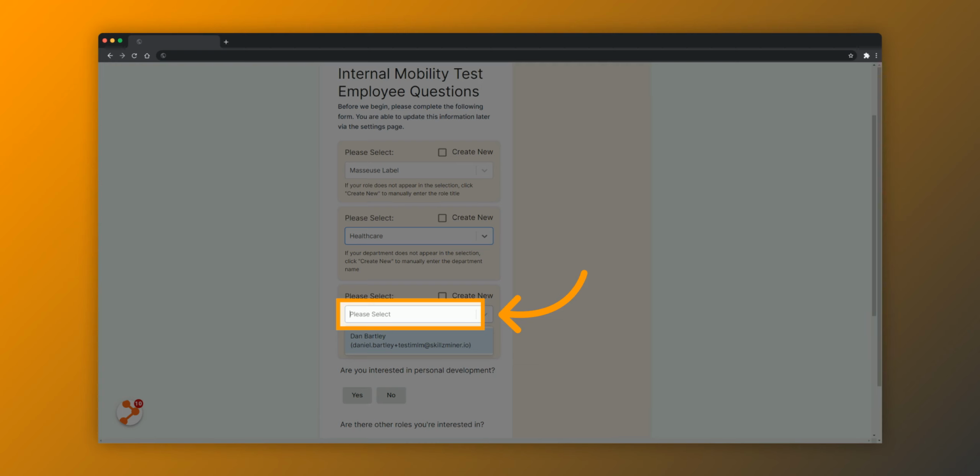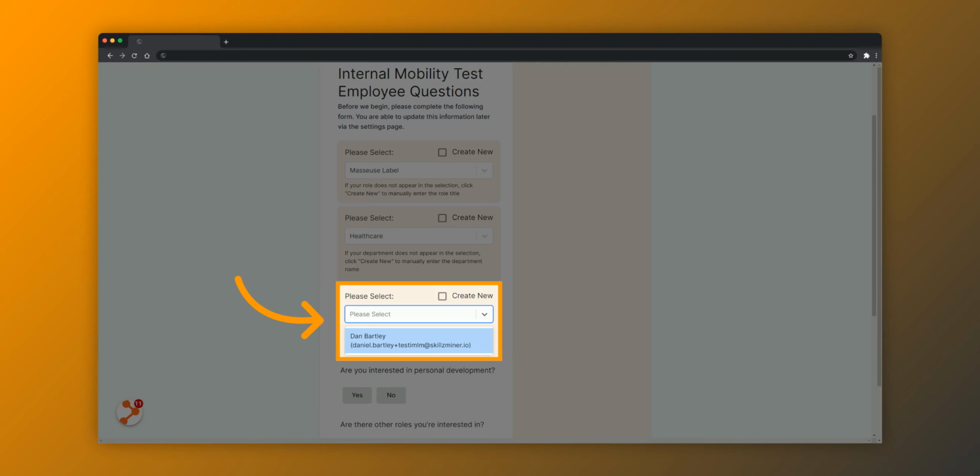Then, finally repeat this process when selecting your line manager. The options will include line managers' names and their email addresses. If there is a long list, you can type in part of the name to refine the list. And, yet again, if your manager is not listed, you can request the creation of a new manager.